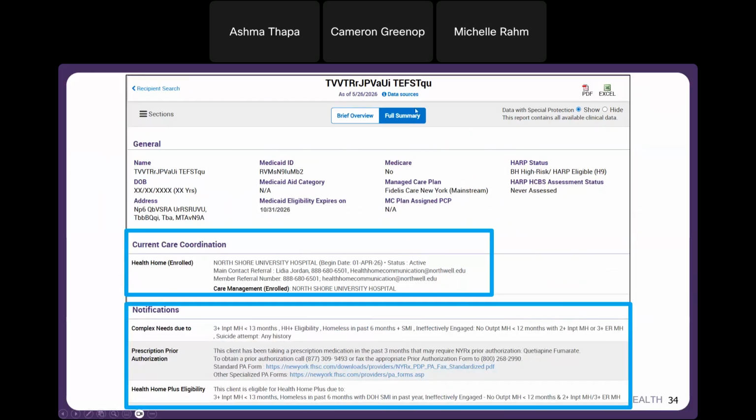Let's dive into our full summary. As you can see, you can export this information in PDF and Excel format. You also have the option to show data with special protection, or you do also have the option to hide that. Here we have our general section, so name, date of birth, address, Medicaid ID, and all the relevant information. We have our care coordination information. In this example, we have health home. You're going to find the name of the health home provider, the main contact referral, as well as the phone number, as well as the contact email.